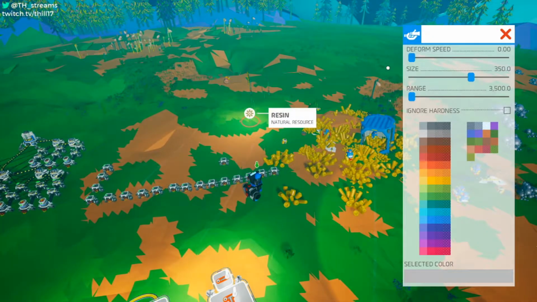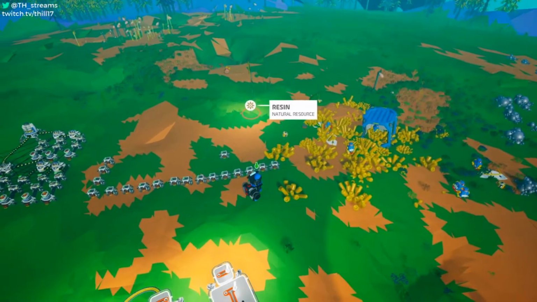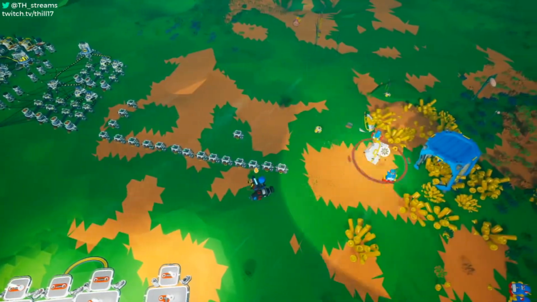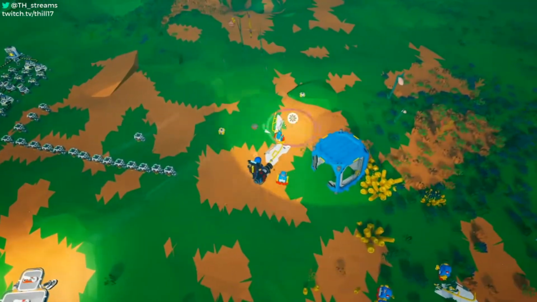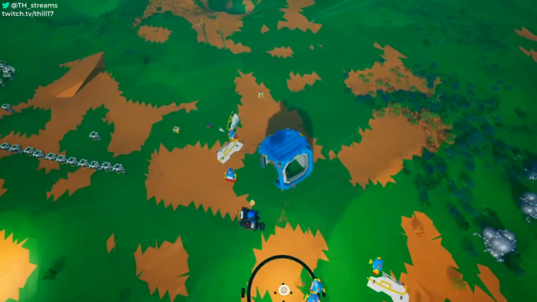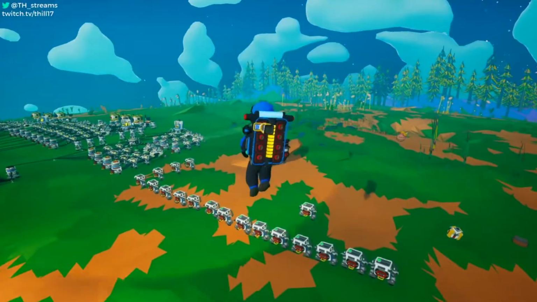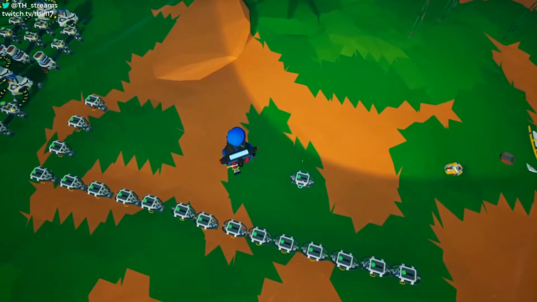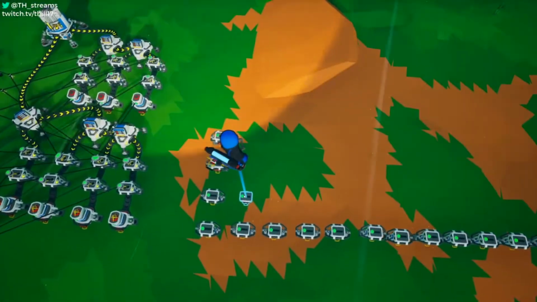Okay, so one of the other things that I do like to do is on your terrain tool, I set the deform speed to 0 and then the size to maximum. That way, I can get rid of all these resources without actually removing any of the terrain. That's just a helpful trick that I've come up with over my time of playing. So this is quite the large switch array.